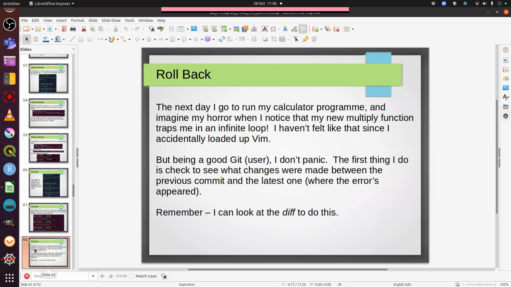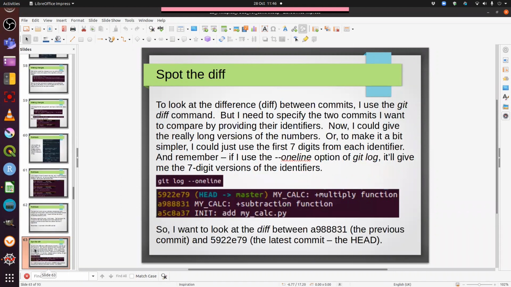So the first thing I do is I check to see what changes were made between the previous commit and the latest one, where the errors appeared. Remember, I can do that because I can look at the diff. The diff will track the changes made between commits. So to look at the difference between commits, I use the git diff command. Now, in order to do that, I need to specify the 2 commits that I want to compare by providing their identification numbers. Now, as I say, I can use the really long versions of those numbers, but in most cases, we can just use the first 7 digits.